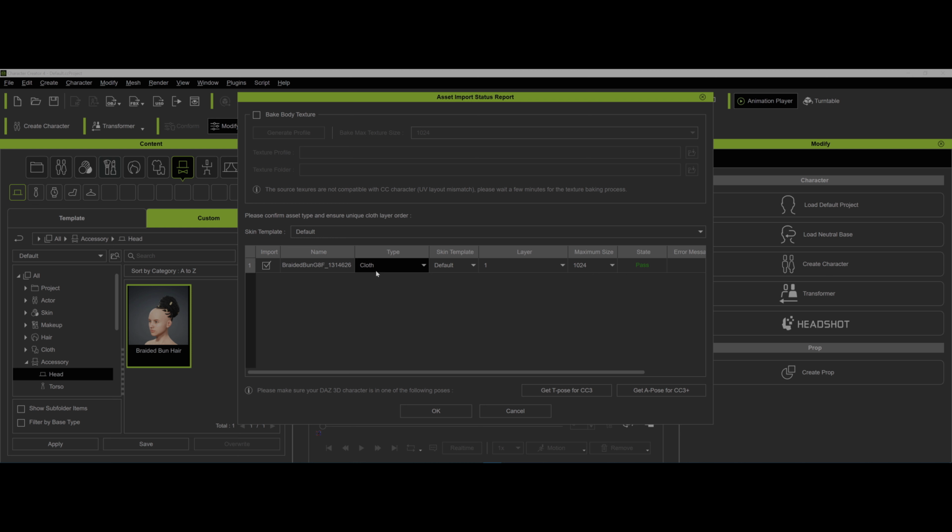So the first thing we're going to do is, it's not cloth. We're not going to bring it in as cloth. We're going to bring it in as an accessory. You could bring it in as hair or cloth, but because it's not really hair or cloth and is more of an accessory, that's what we're going to do with it. I'll show you how in a second.